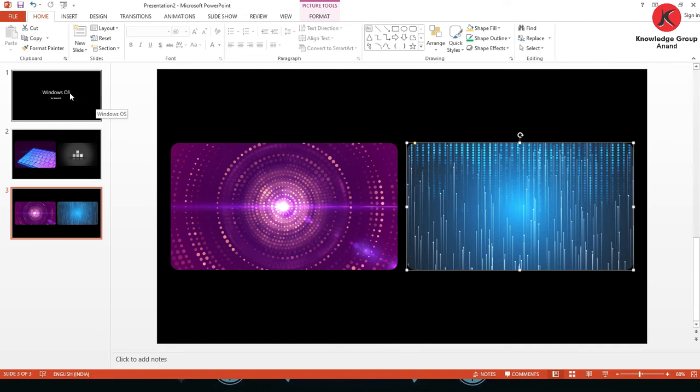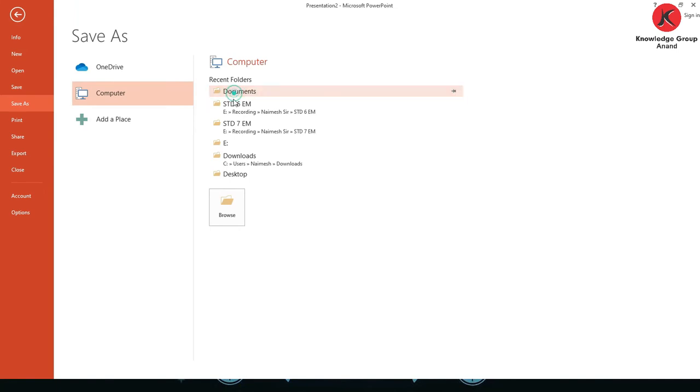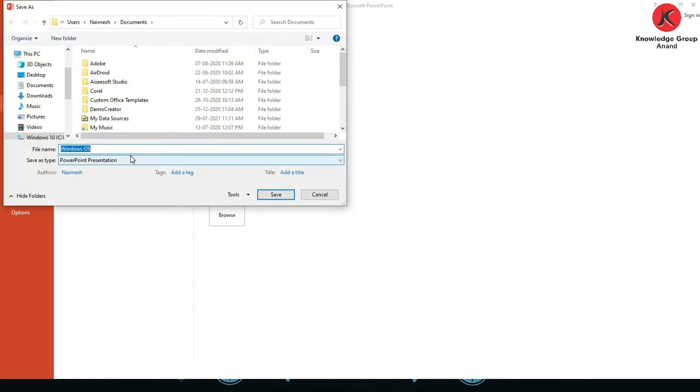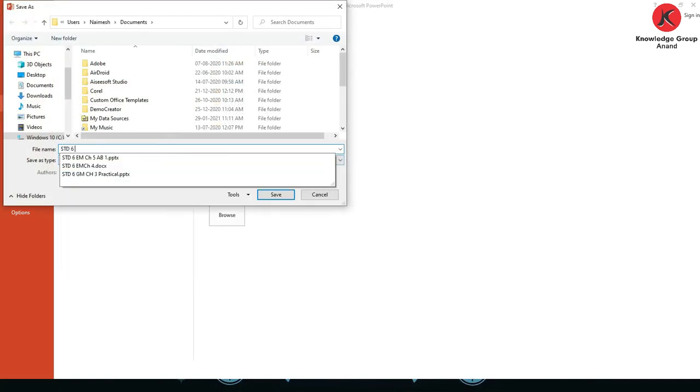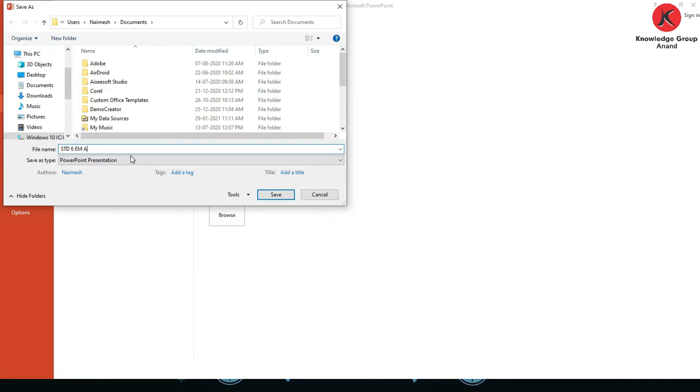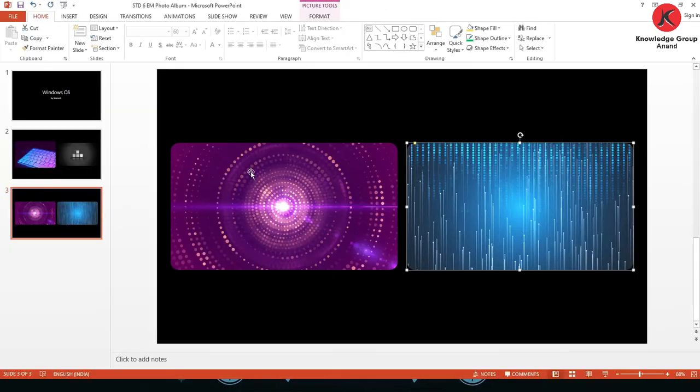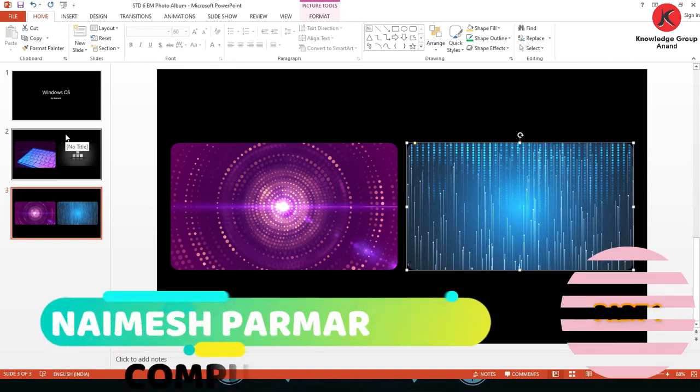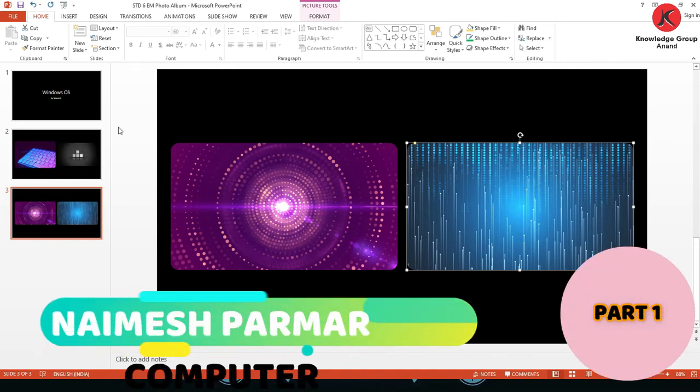Now we are going to save this document. So click here or press Ctrl plus S, and we can type here Standard 6 English Medium Photo Album, and then click on Save. So this is all about how to create the photo album and how to change the layout also.